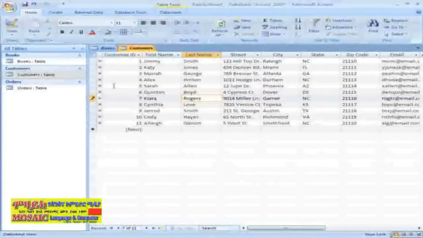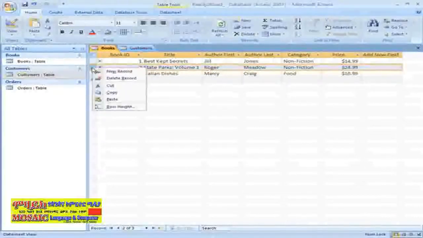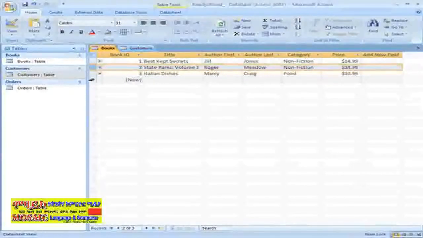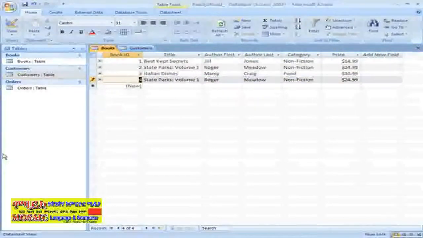Sometimes you may want to copy and paste a record. Let's go back to the books table. It's common to have more than one volume of a particular book, like State Parks Volume 1 and State Parks Volume 2. To copy a record, select the record, right-click, and select Copy. Now select the new record, right-click, and select Paste. Now all I have to do is make this Volume 2.